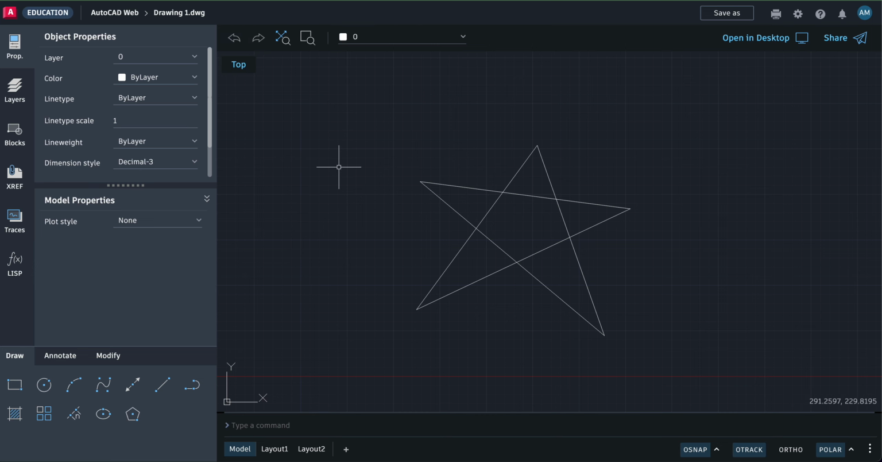Okay, and then let's also discuss how to make copies of this object. To make copies of this object, we are going to simply switch to modify, and then find the icon for copy, and this is the icon for copy. Okay. So when you're copying, the first thing you're going to do is select the object that you want to copy. So you can select the lines one at a time to make copies.